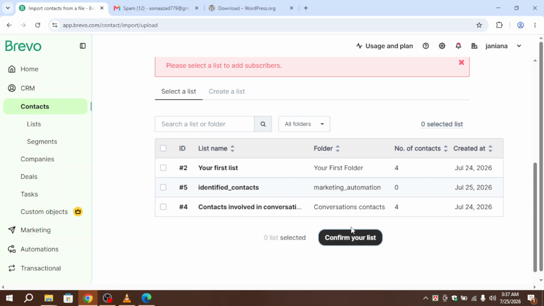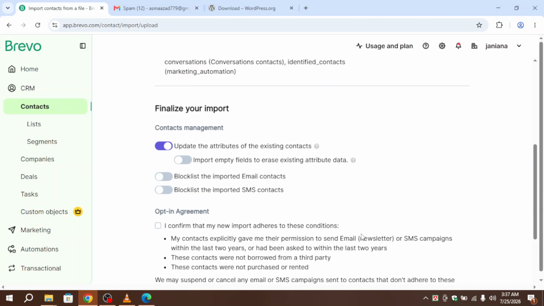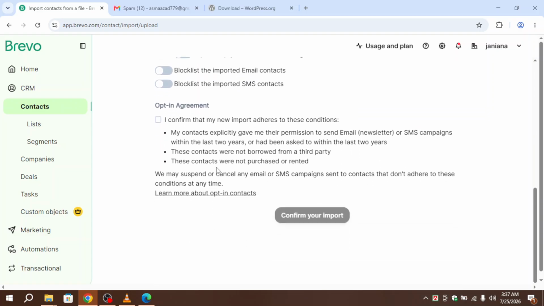Now choose the contact list where your subscribers should be added. You can select an existing list or create a new one during the import process if that's more convenient. Keeping your contacts organized makes future email campaigns much easier to manage.